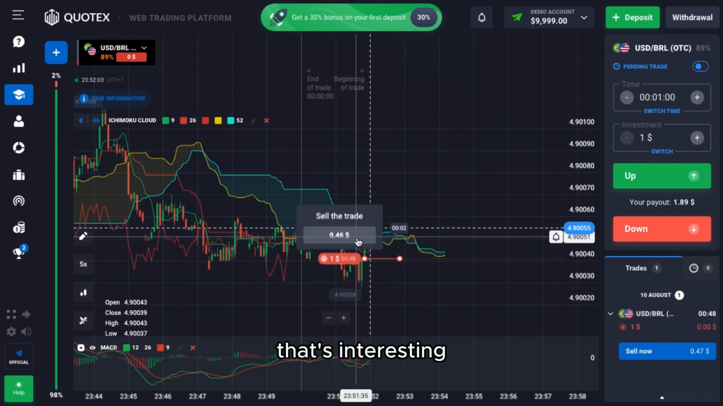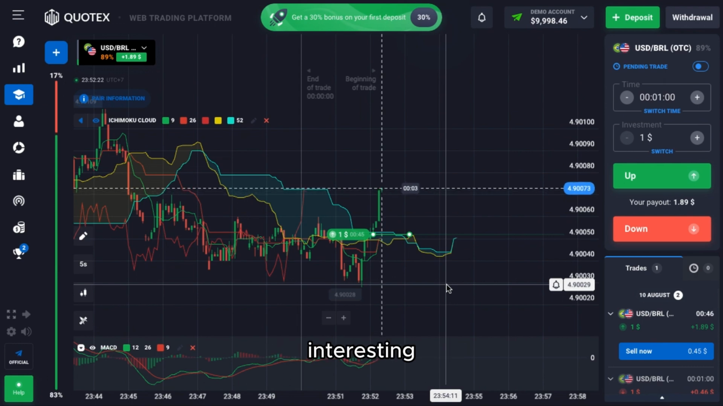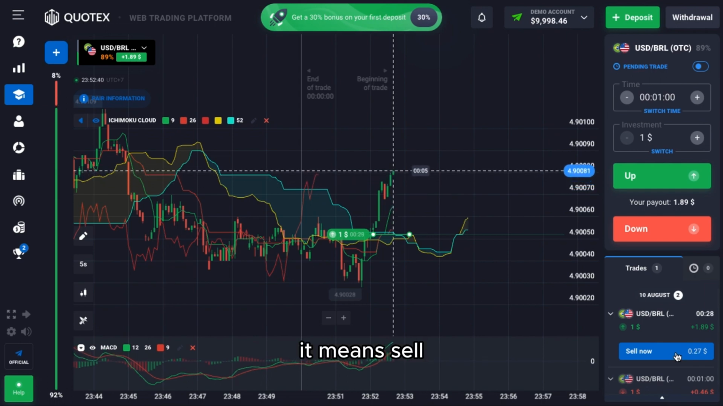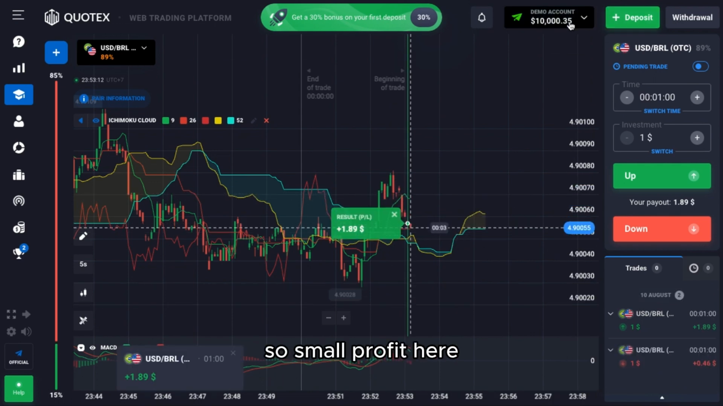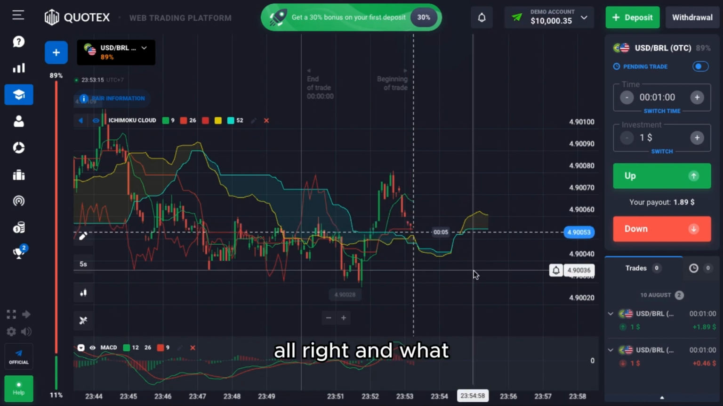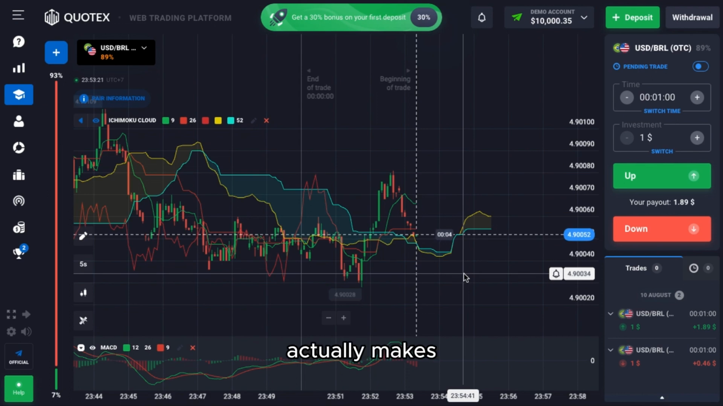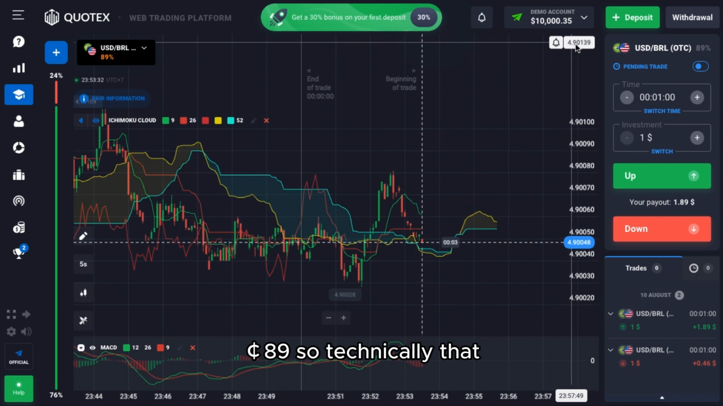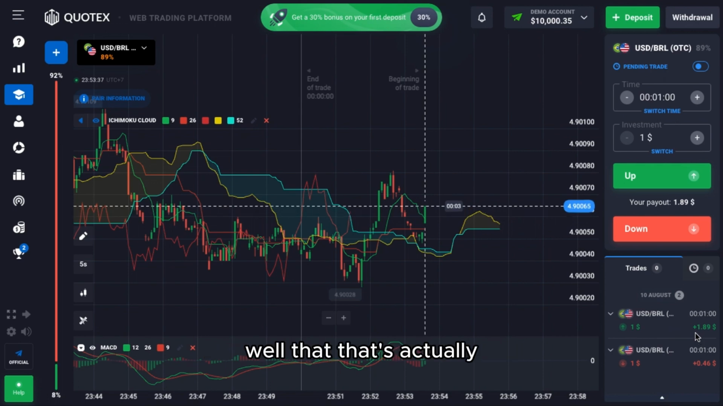Oh, there's a sell the trade. That's interesting. I'll sell this trade in that case. It's a good feature, the sell trade. There's also another option. I think it means sell for a lower amount. Yeah, it's a lower amount. Since you're winning one, that's pretty good. So small profit here. All right. And what actually happened? The first one I sold it. Therefore, the second one at $1 actually makes a profit over the previous one. So over here, you see we lost 54 cents and then we gained 89 cents. So technically that puts us into a small profit over here. Now, if I had gone up to $2, well, that's actually good.